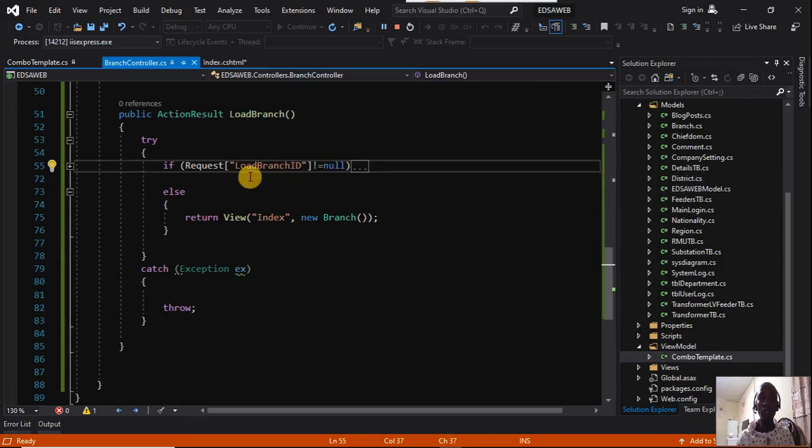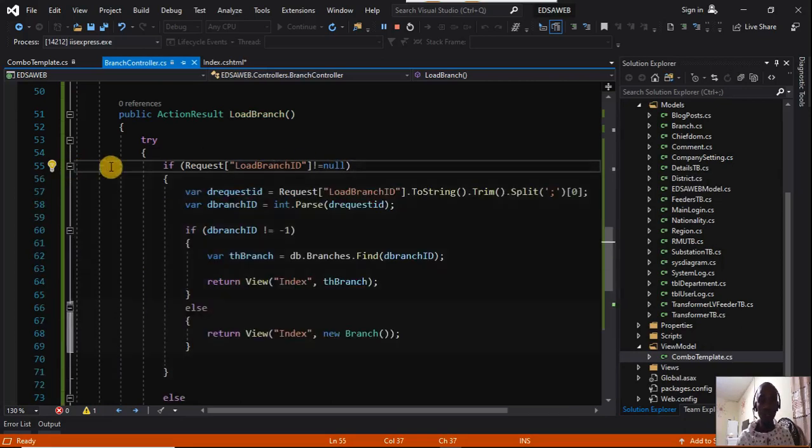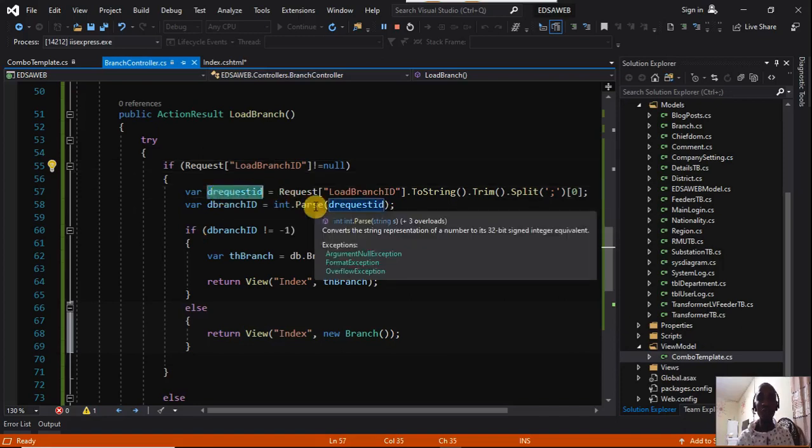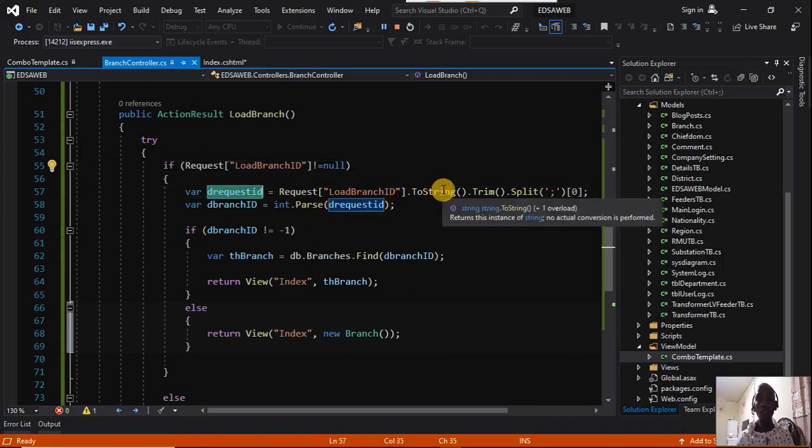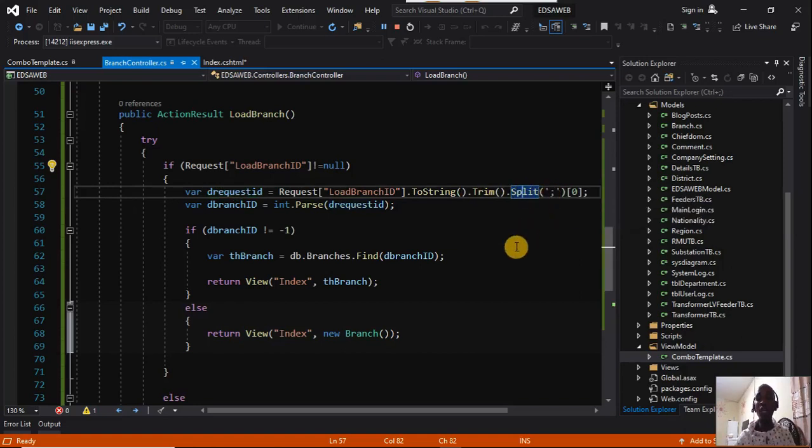If it is not null, take that field there, make sure that we declare a variable, convert it to string, and trim the empty space. Then split. Why split? You get a key value with a separator, because it is a list. Split them, scatter them by this key value.